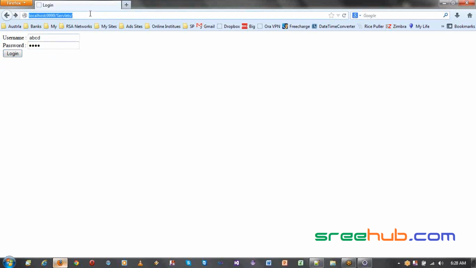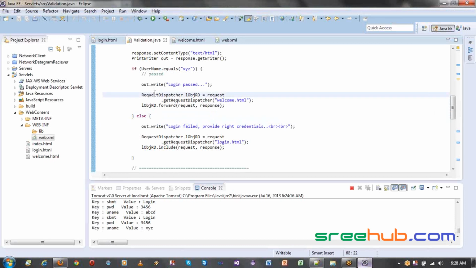When you go to this, it was your username and password. When you click on this, login failed, provide credentials. Let me click this again. When you click again, the validation was not successful, so it went here. Now let me give the validation as true, XYZ. When I click, you can see that it goes to login successful, right?